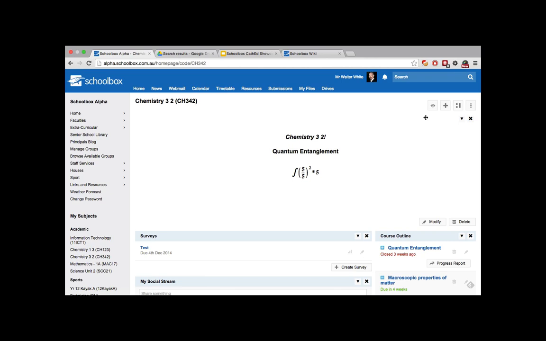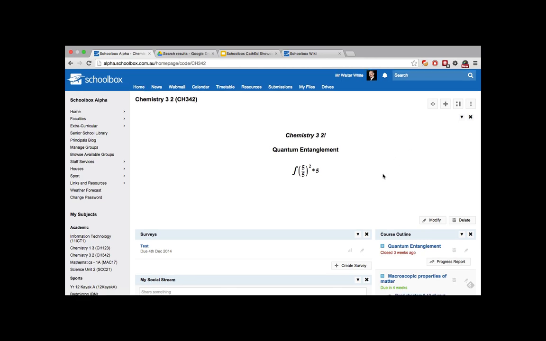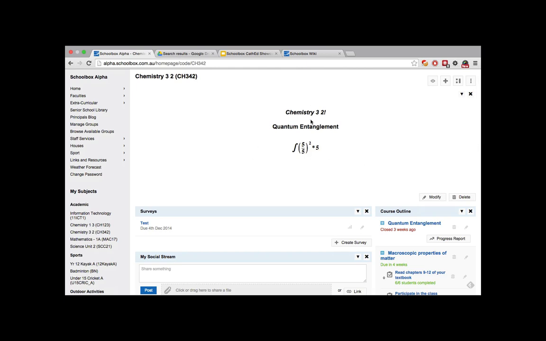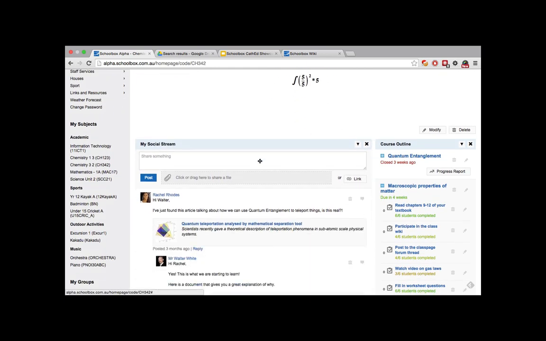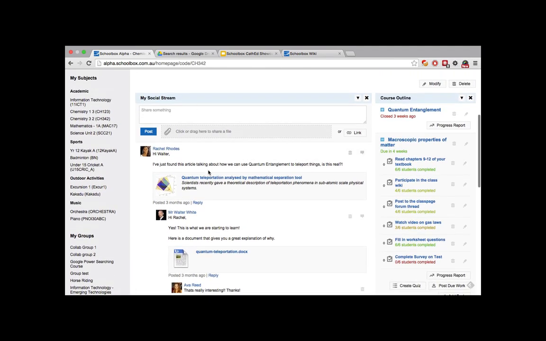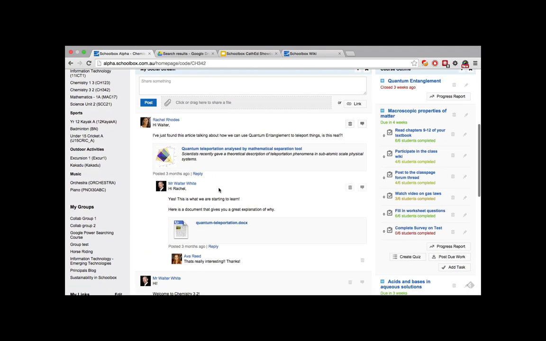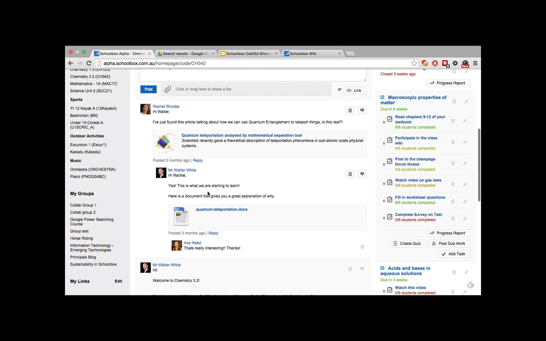To facilitate all of these different learning styles that we find within the teaching environment, we have a range of different tools that teachers can use to build their content, build their classroom spaces, and deliver their material. On this page you can see I've got a heading up the top, followed by a survey there, followed by the social stream and my ability to deliver content and material in a collaborative way to the students.